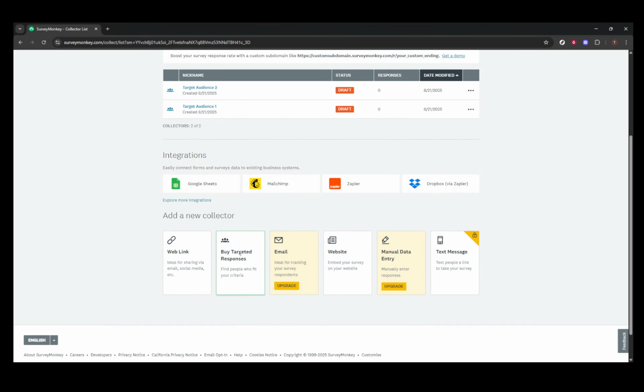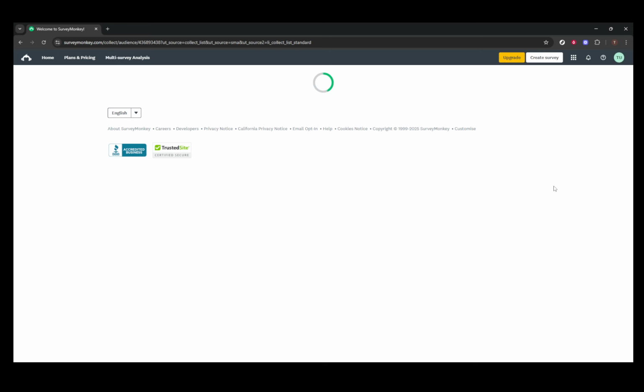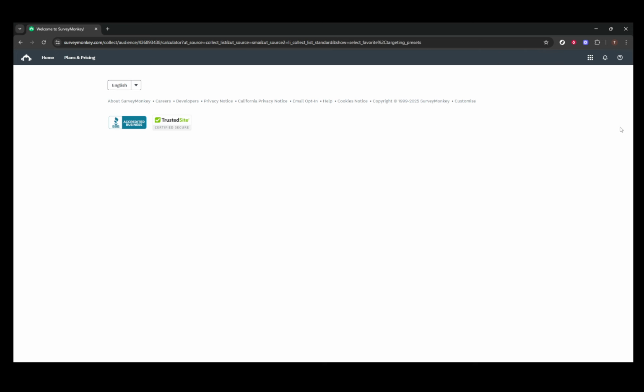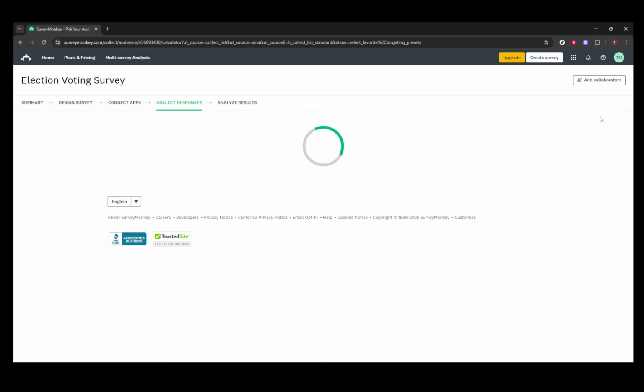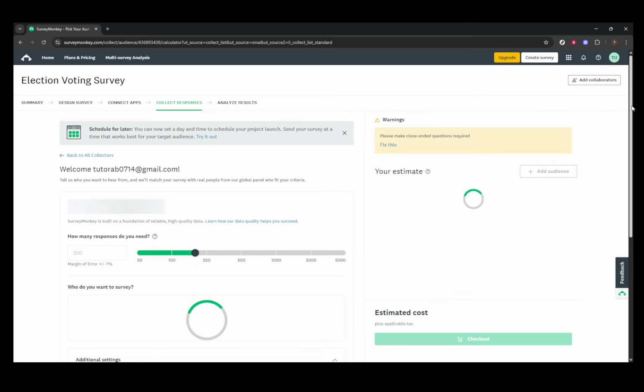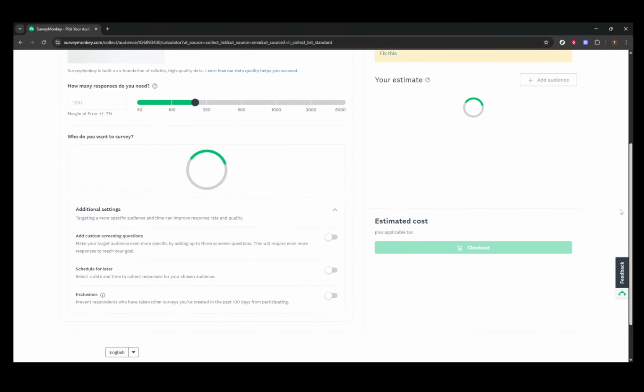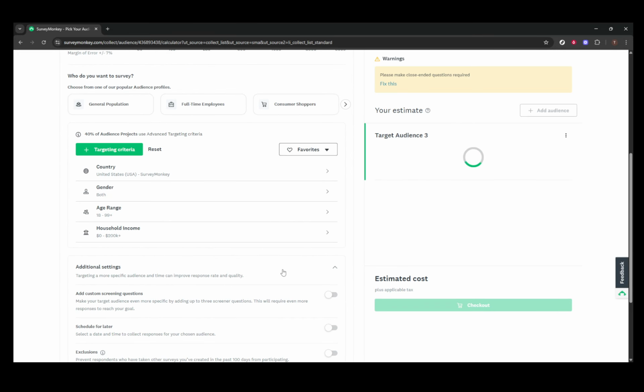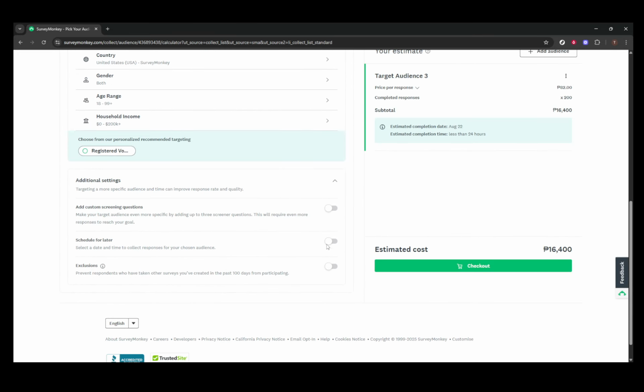Let's go over an important tip here. Most collectors, by default, will only accept one response per respondent or browser. If you're using email invitation collectors, remember they don't support multiple responses per contact. Therefore, if you need more than one response from the same email contact, you'll have to create a new email invitation collector for additional responses.